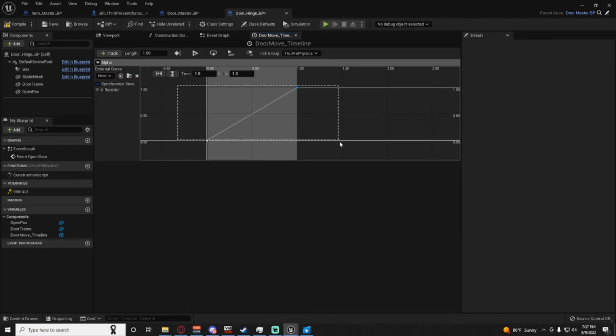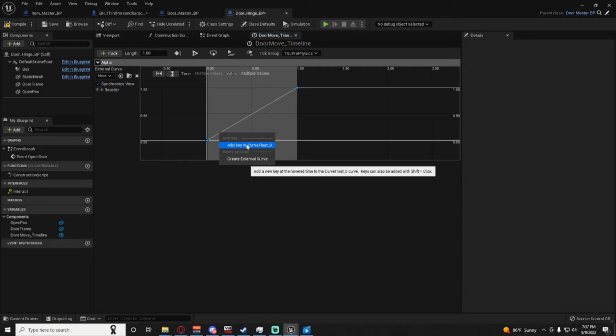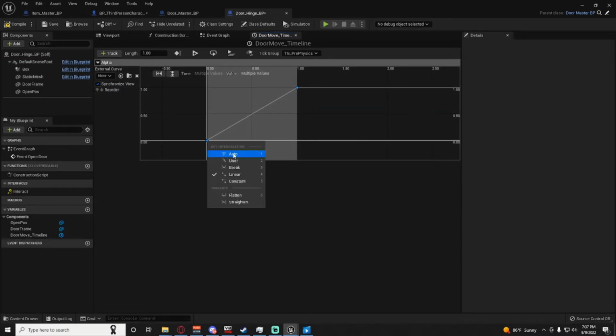Alright, I'm going to drag and select both of these. We're going to right click on top of one of them, and I'm going to click auto, which is going to give us these nice handles, and it's going to smooth out the transition from 0 to 1. Okay, compile and save that.